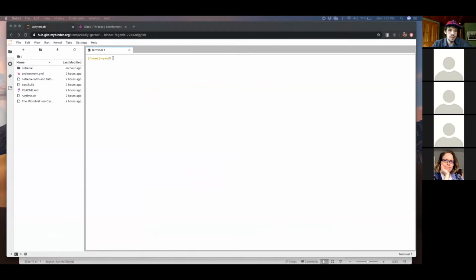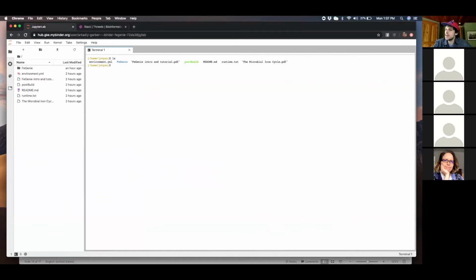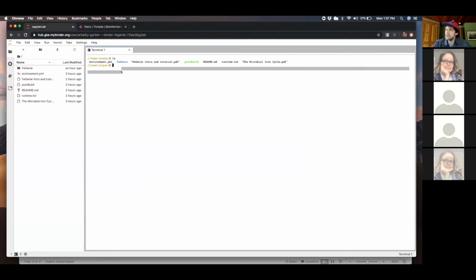All right. So once you're in the terminal, let's take a look around. Let's see where we are. Basically, you can see the entirety of the GitHub repository here.